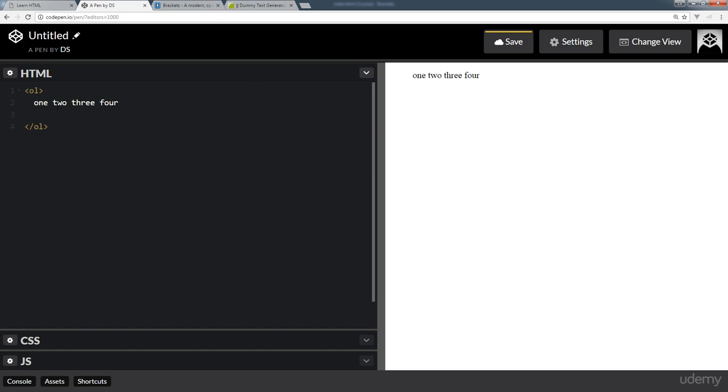What is missing to make it actually a list? You need to break apart each one of these items, with a starting point and a finishing point, so that the browser knows what the contents of the list are, all the different items in the list. This is where list items come in. The tag is li for a list item, and these again are opening and closing. So make sure that when you open it, you close it.